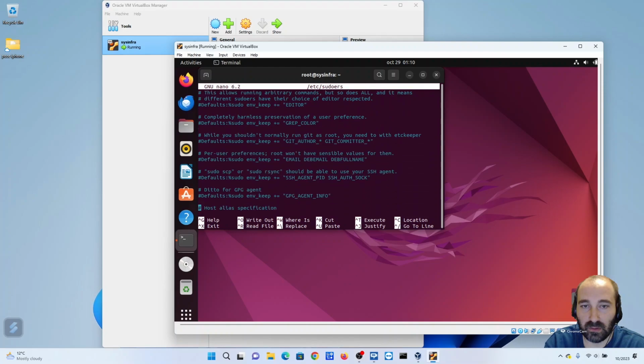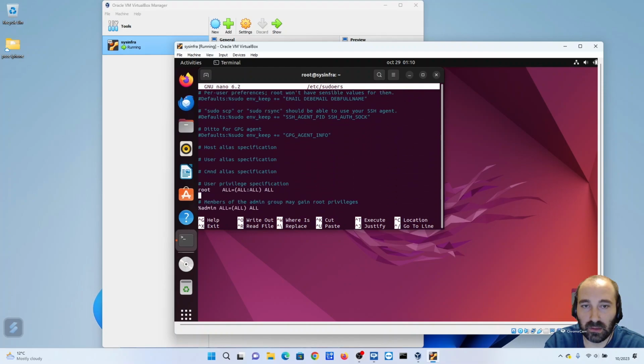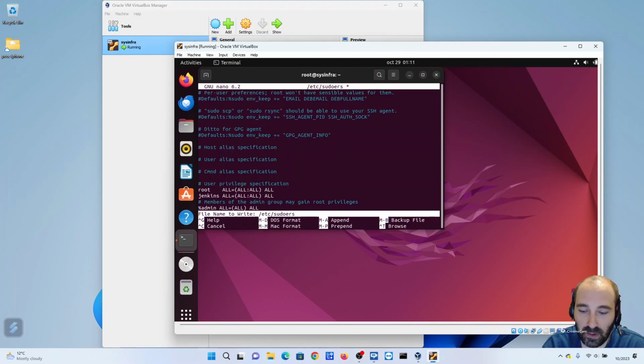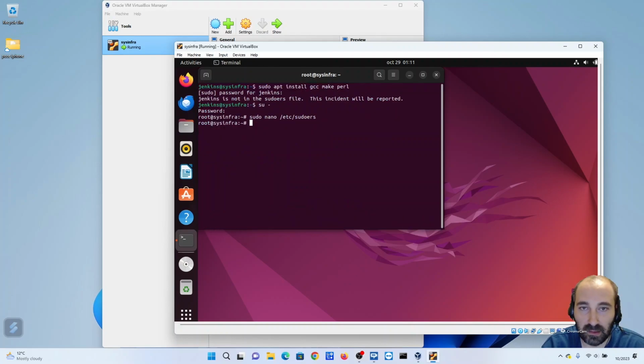So we will go until we find the user root, and under it, I will configure for the Jenkins user the same specifications as for the root user. Okay. Save the file and exit. Let's log out.